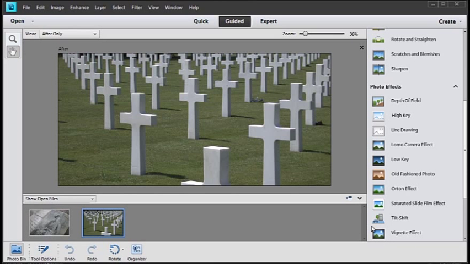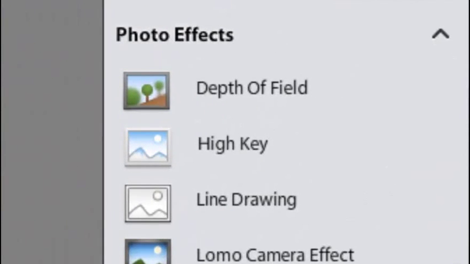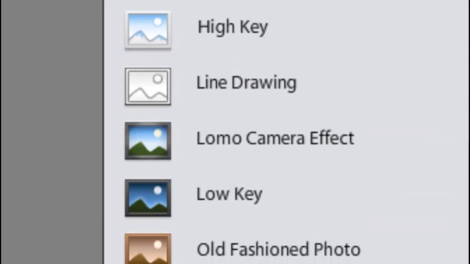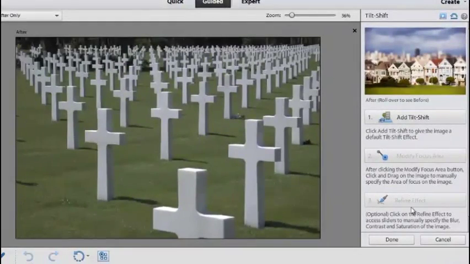So let's start off with this image here. It's an image of a graveyard, and we want to add a little bit of mystique, a little bit of interest to the image, and so we're going to use one of the new features in the guided edit workspace. If we just go to the photo effects area and then down to tilt shift, click on tilt shift, and as with all the features in the guided edit workspace, we have a step by step and the tools needed to take us through the technique all in the one pane on the right hand side.